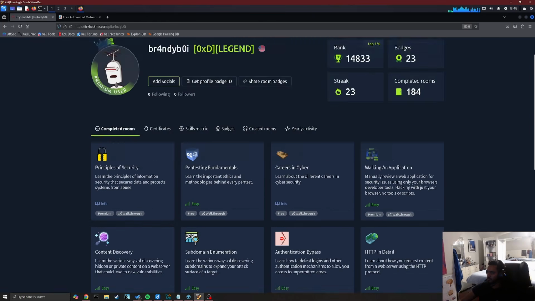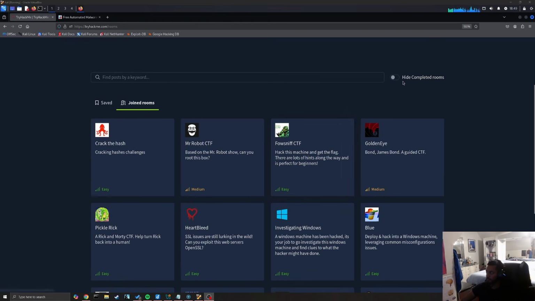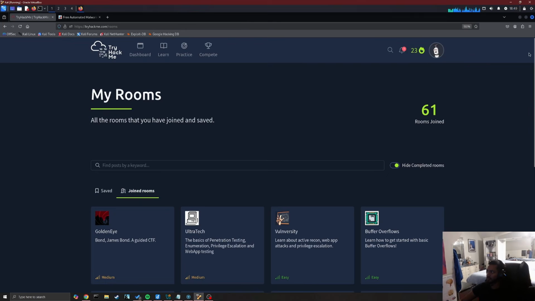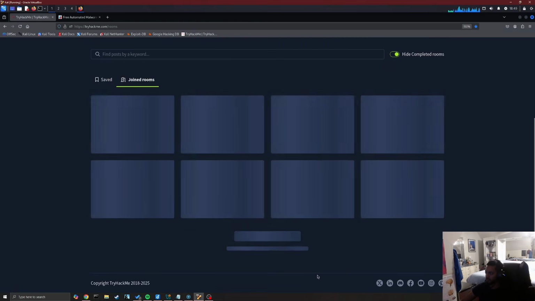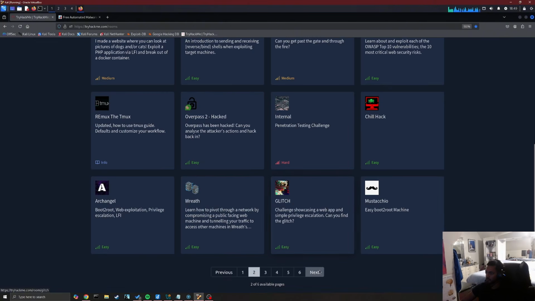Okay, bear with me one moment as I find it. Alright, I finally found my saved rooms. We're gonna hide completed rooms, and man, I should really do some of these. It took me so long to find this page. I need to just bookmark it. Oh my goodness, there's a lot of good rooms in here too. Man, I need to start completing the rooms I joined.